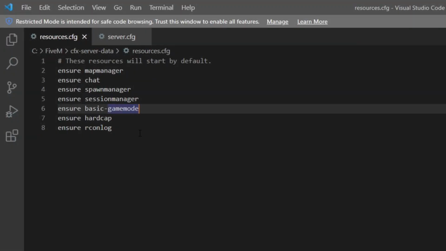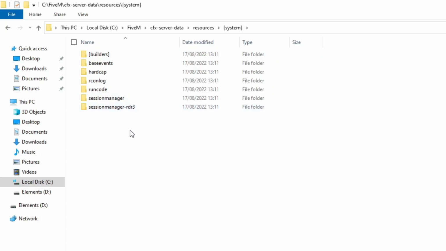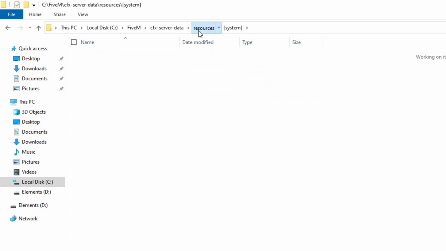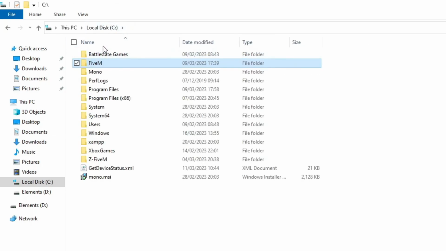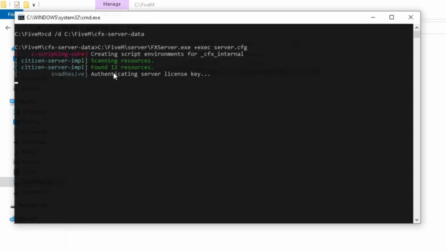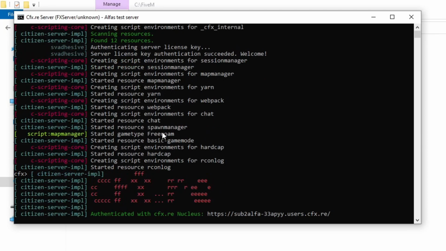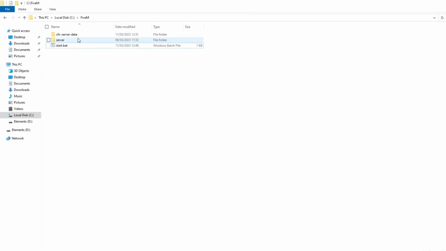Map manager and spawn manager are both started, so we can leave those. And in system, we can also get rid of session manager RDR3, and then we can leave everything else that's currently in there. Now that we've done that, it's a lot more clean in here. We've only got a couple resources that we actually need. And if we run the server, just like usual, through the start.bat, everything should be working perfectly fine. Yep. So we can close that back down.